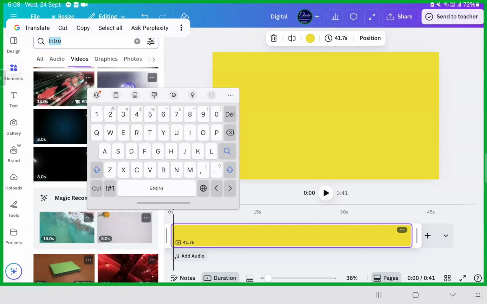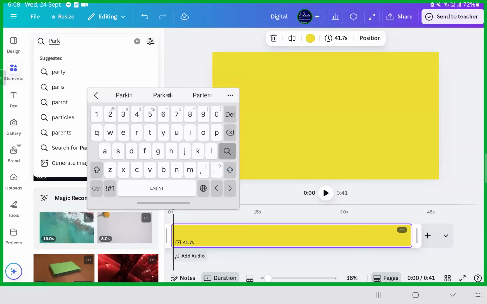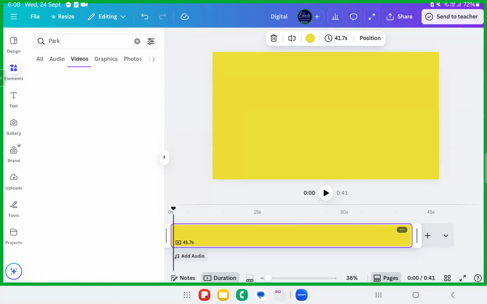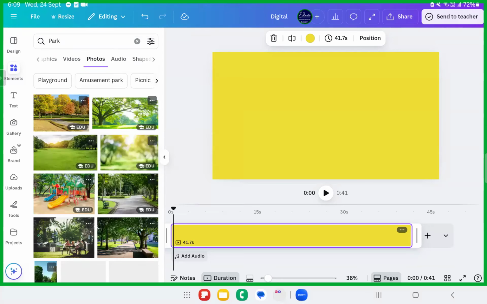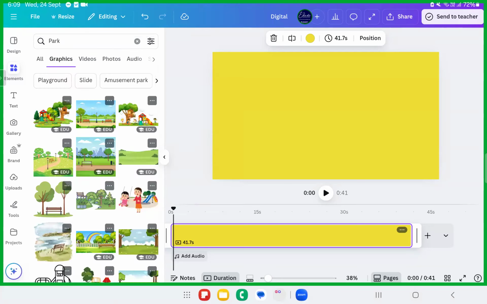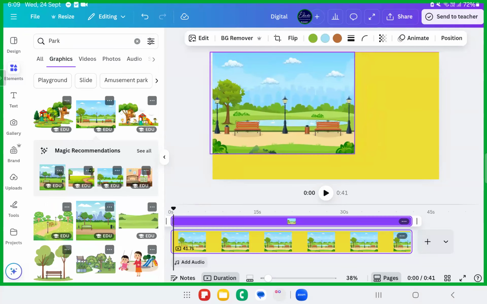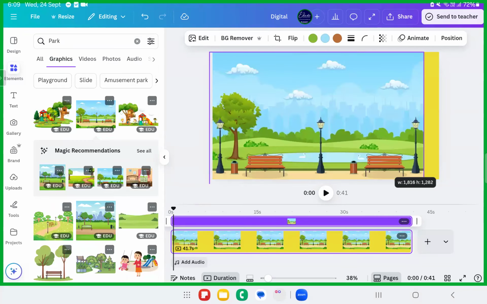I'll just write: One morning, I walked through the park. I'm just going to go ahead with this. We'll go ahead with the graphics. We usually take the photos from the graphics. We'll take the park. Here we have beautiful cartoon kind of photos, so I'll take the very first one and put it onto the frame.